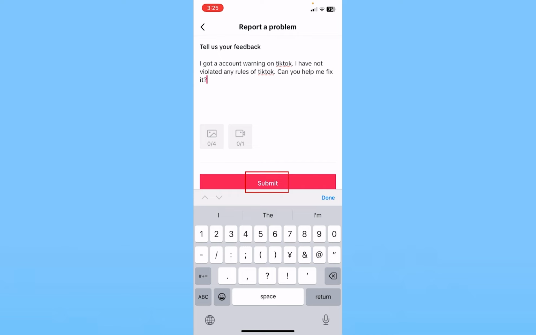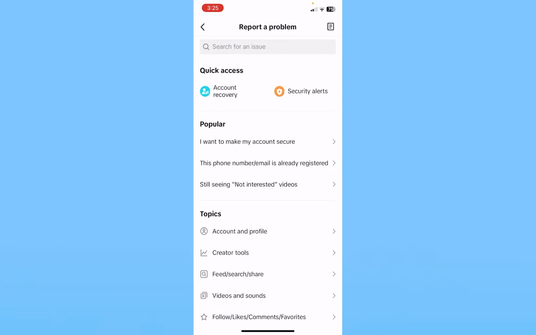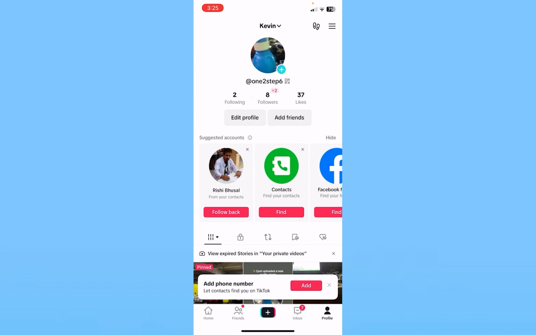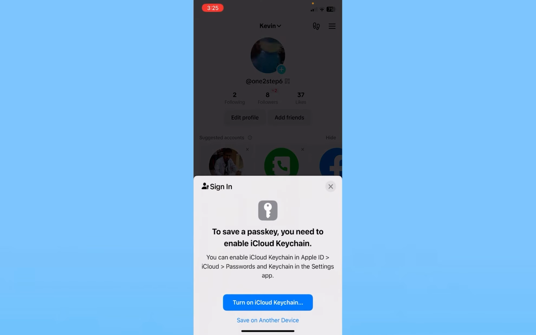Once you write this, click on submit, and this problem will be submitted to TikTok, and then TikTok staff will view it and they'll review your account, and if they think that it was done by mistake, they will remove it. That's how you guys can fix your account warning on TikTok issue.